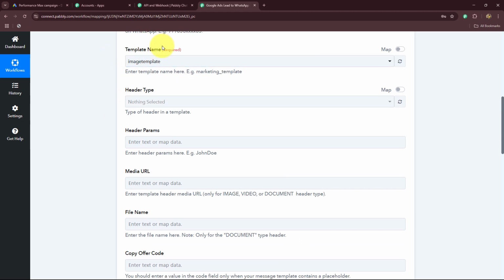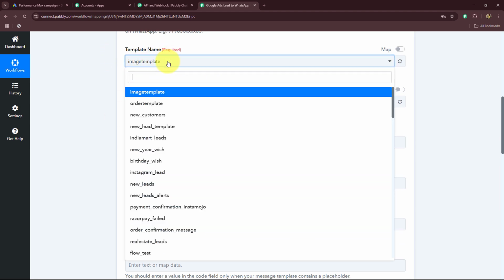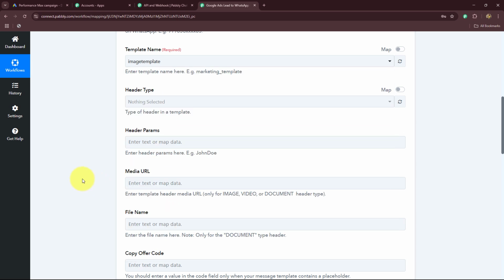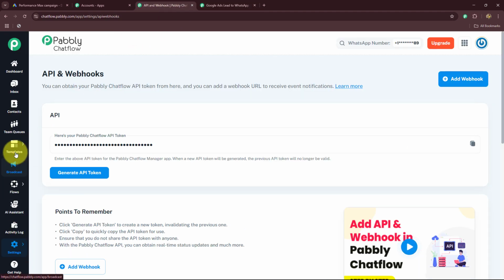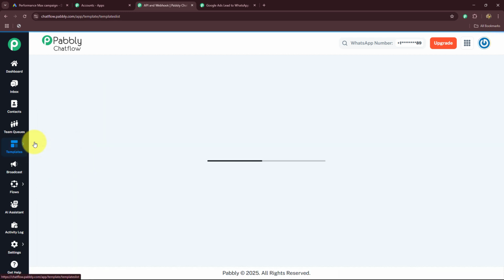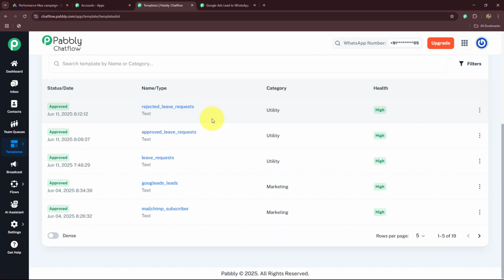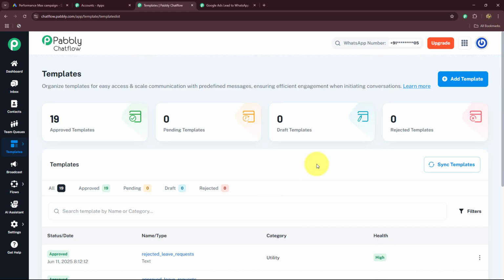All right. Now here we have the name of the template. So which is the template that you want to use in order to send the message? Okay. So for this, I will first of all take you towards my Pabbly Chatflow account and we will go towards the template section from the left side. So this is the template section and I have created multiple templates as you can see. I am going to show you how to create a new template.